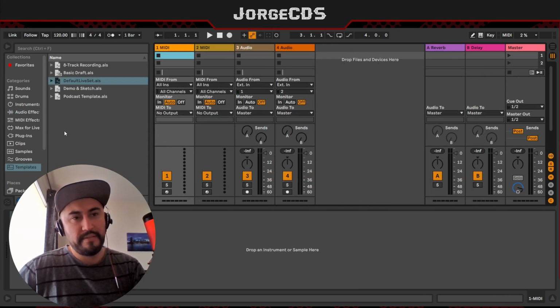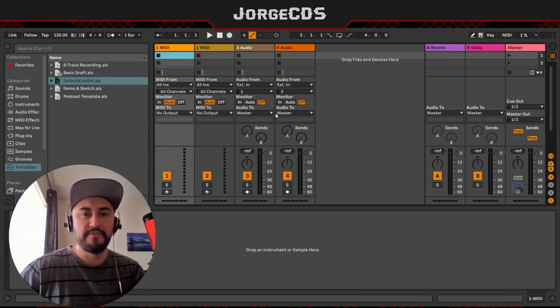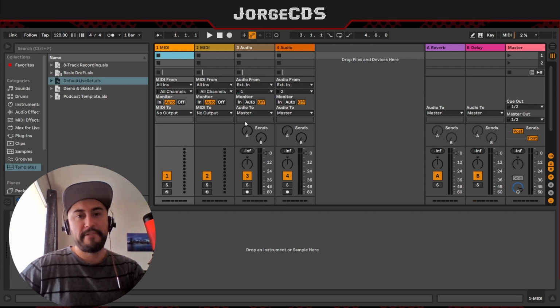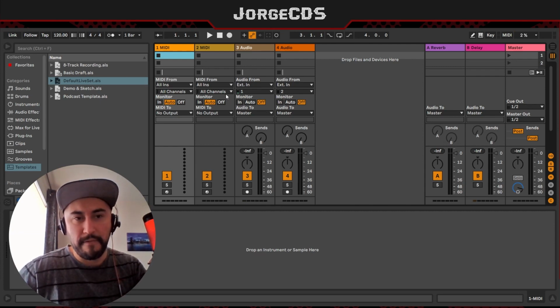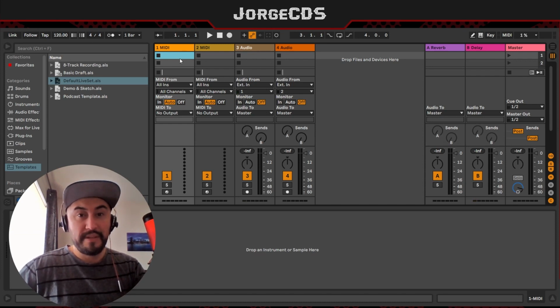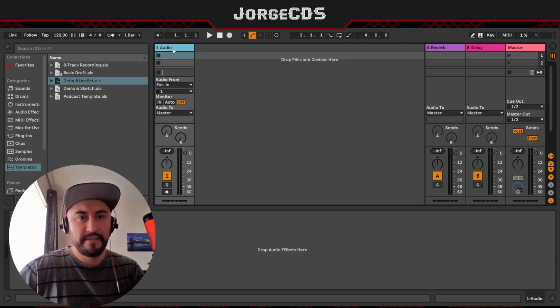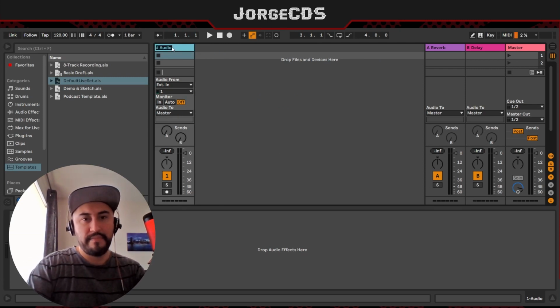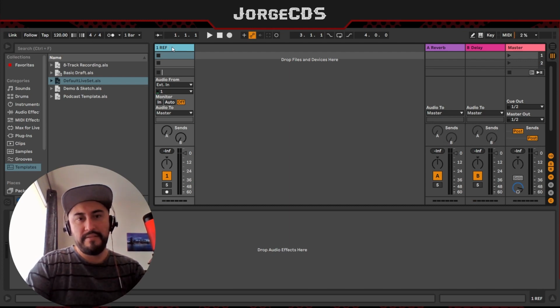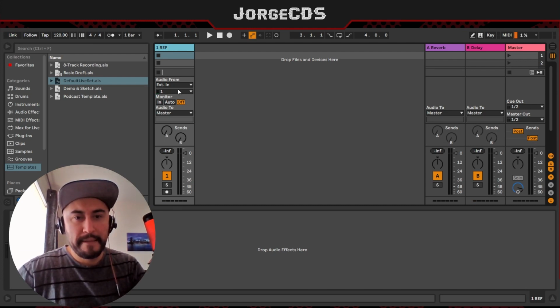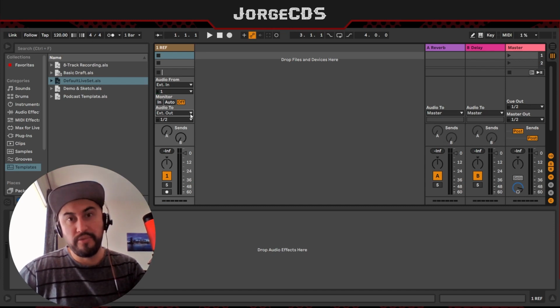Whenever we press new live set or whenever we open Ableton, this is what we usually get. If you never set up a template, you're going to get the default live set. It comes with 2 MIDI tracks, 2 audio tracks, 2 returns, and 1 master. We're going to delete the 2 MIDI tracks for now, and 1 of the audio tracks. Change the name of this track to ref or reference, and we're going to send the audio to the external out, assuming you're using an audio interface.